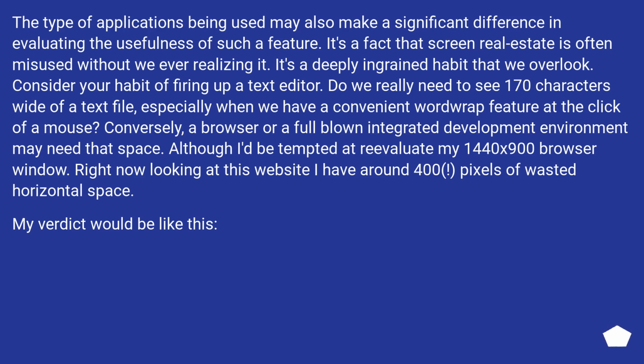The type of applications being used may also make a significant difference in evaluating the usefulness of such a feature. It's a fact that screen real estate is often misused without us ever realizing it. It's a deeply ingrained habit that we overlook. Consider your habit of firing up a text editor. Do we really need to see 170 characters wide of a text file, especially when we have a convenient word wrap feature at the click of a mouse?